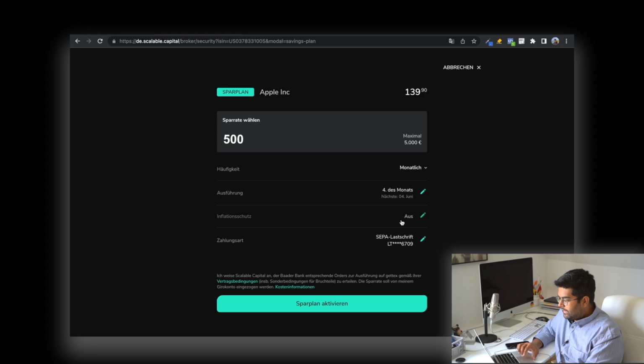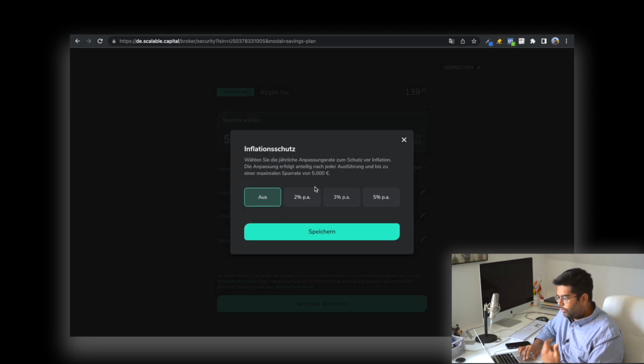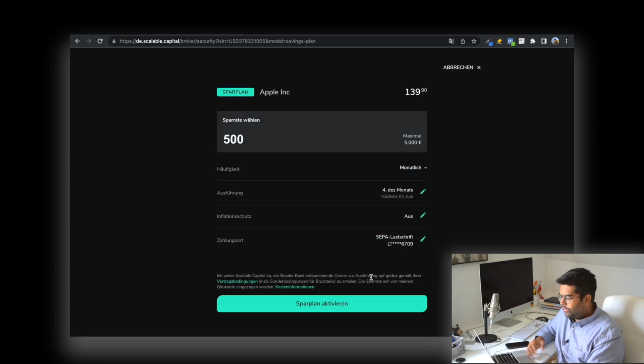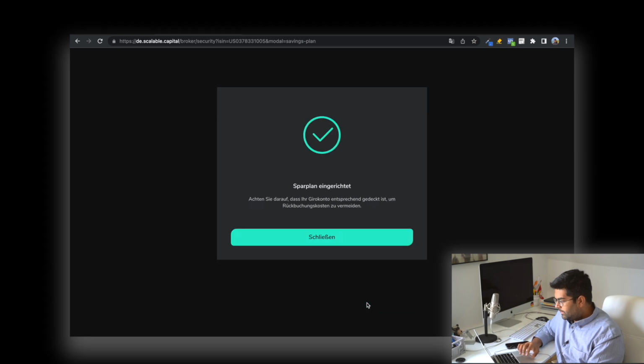And then afterwards, Inflationsschutz is inflation protection. So do you want to increase it by 2% every single year, by 3% every single year, by 5% every single year? You can also do that. Or you can do it manually. It's not such an important feature that I would maybe break my head with this. And then simply click on Sparplan aktivieren, and that's it.